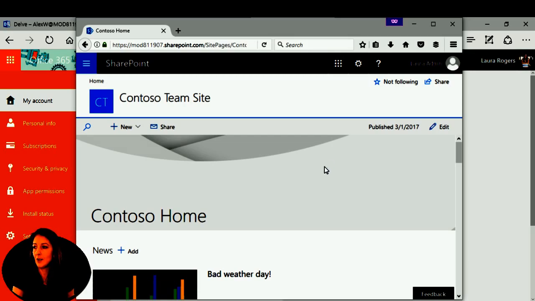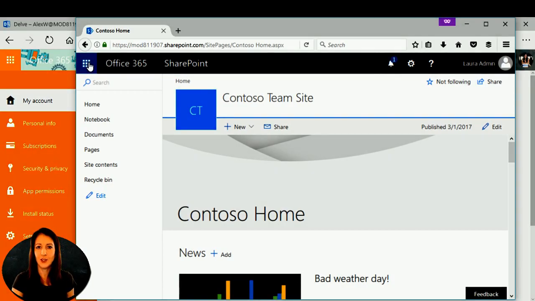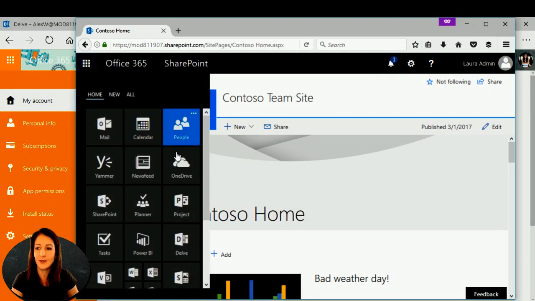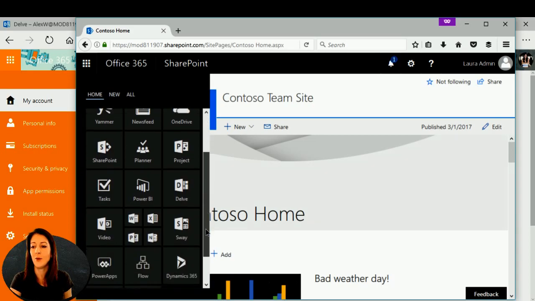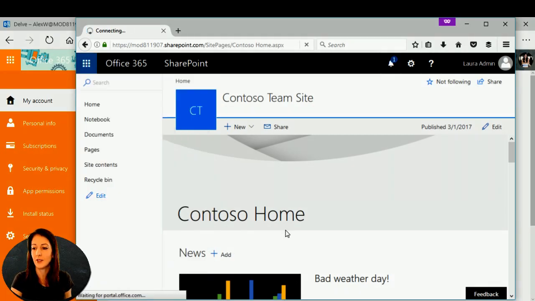Maybe you'll be more interested in Delve and what the good use case is for telling users, now this is when you're going to use Delve. Maybe it's something that you look at every morning, and you set Delve to be your homepage instead of SharePoint. That way they can just quickly see what's going on in the organization, what people are working on.